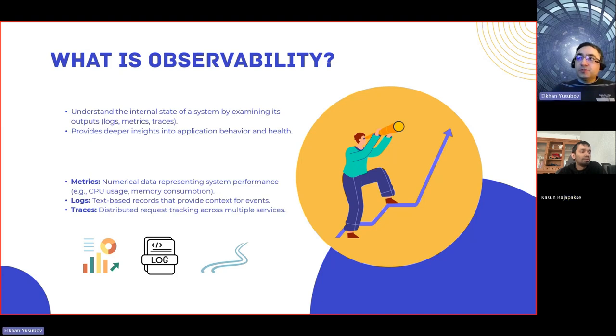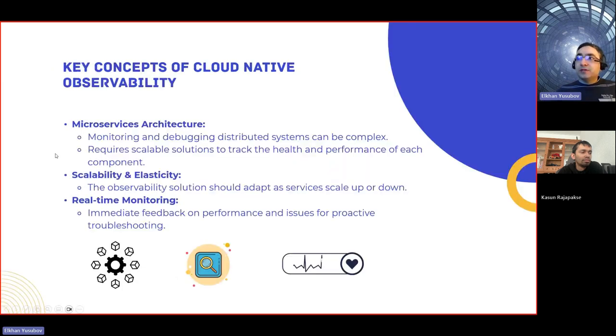Great. Speaking of that, with observability, as we are talking about managed services, it makes sense to look at some key concepts of cloud native observability, what it is, and what we need to focus on. So let's look at those key concepts that you need to know about in cloud native services. Go ahead, Kasun, please.